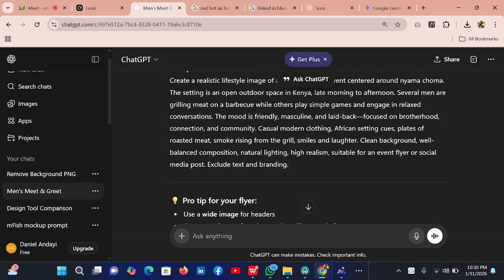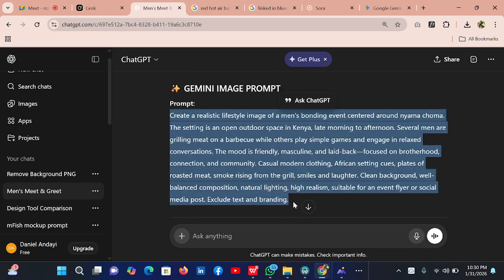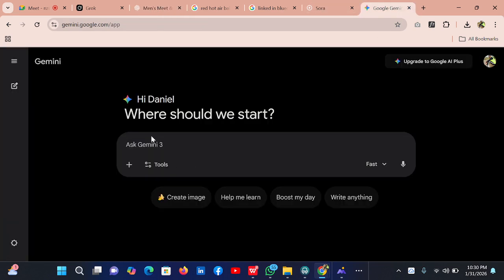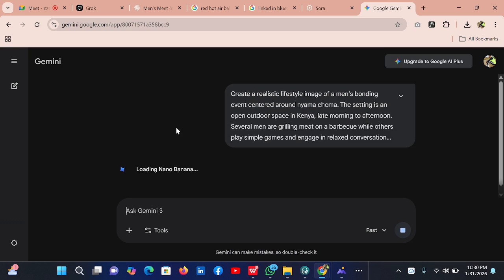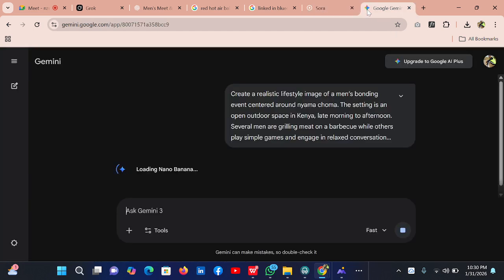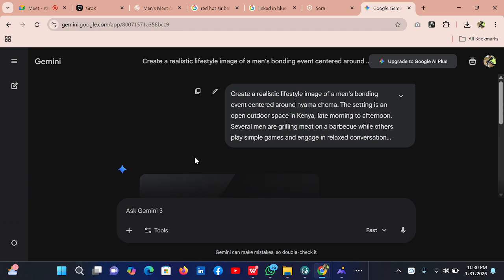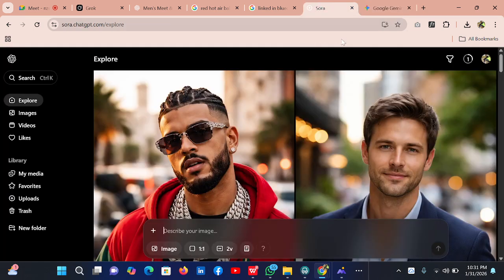Again, the same thing: copy and paste. Nice one. So it's doing its work here. You can see it loading nano banana. Nano banana is simply the AI tool, like this one is called Sora. Nice one, I'm done. Let's see.